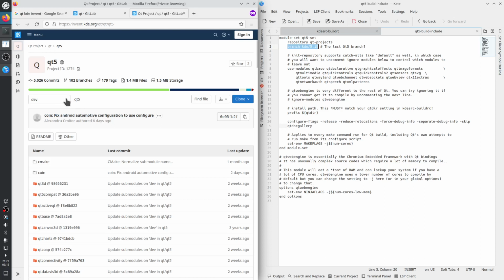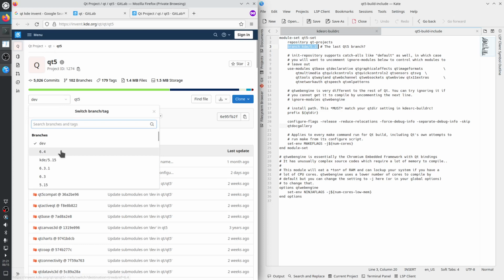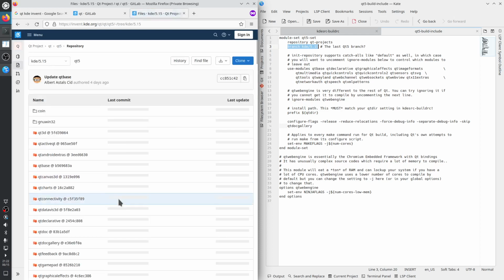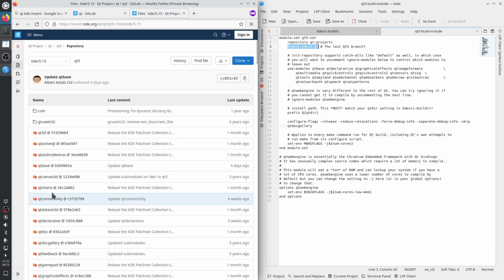Let's look at the branches. So there's the same branches that exist in the official Qt git repo, with the addition of this branch, which is kde/5.15. This is the newest branch of Qt5 with KDE patches and fixes built in. Okay, so we see its git submodules at specified versions.